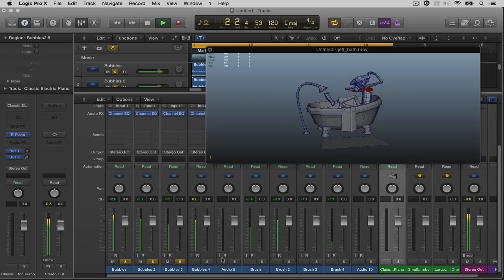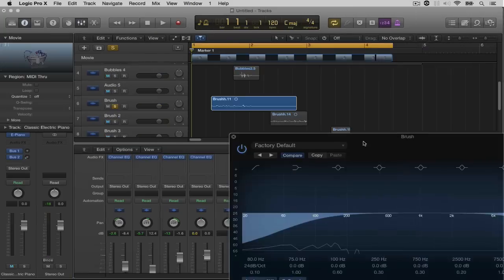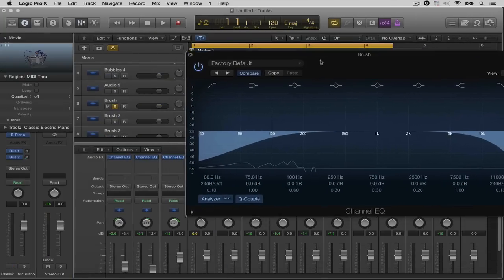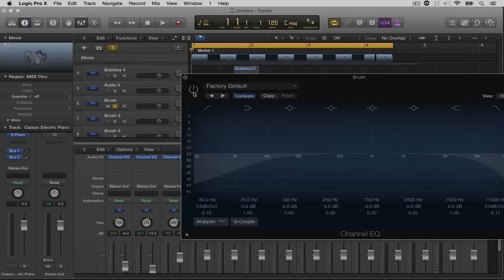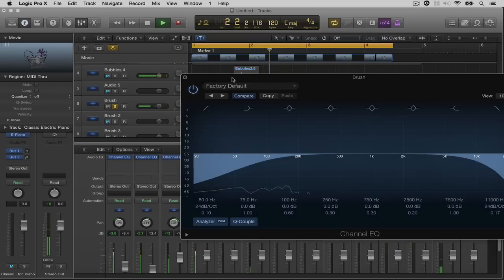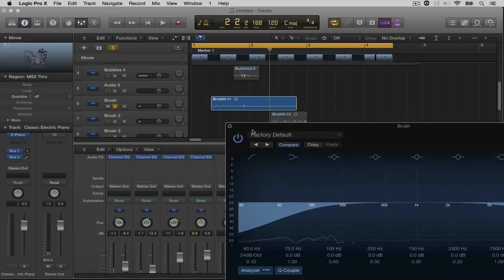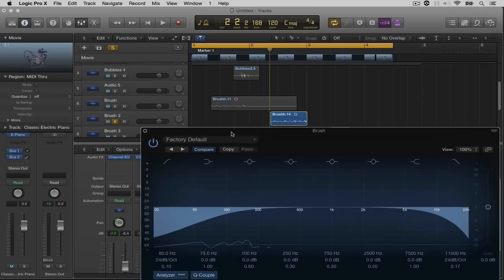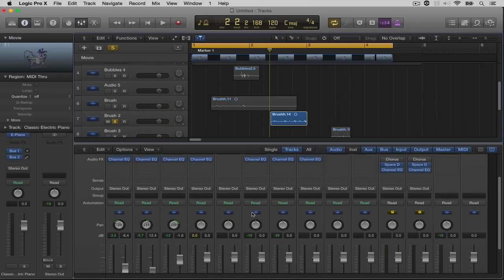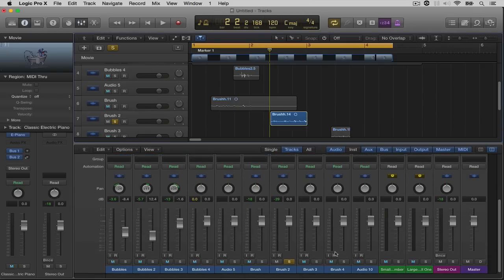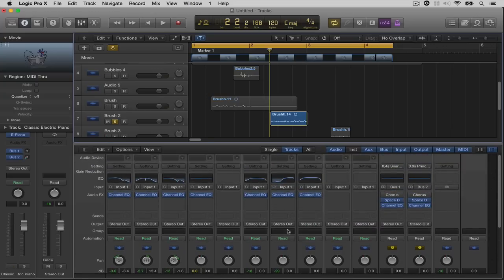Now I'm going to do the exact same thing with the brushes. Let's disengage the EQ first, give a quick audition, and let's turn it back on. Now let's go to brush 2. Let me bring it up first. Where is brush 2? There we go, brush 2.